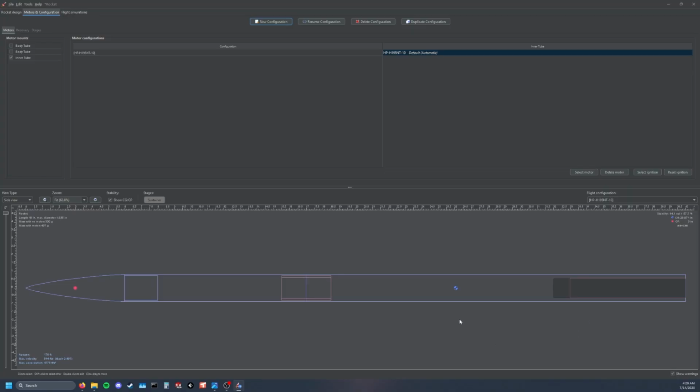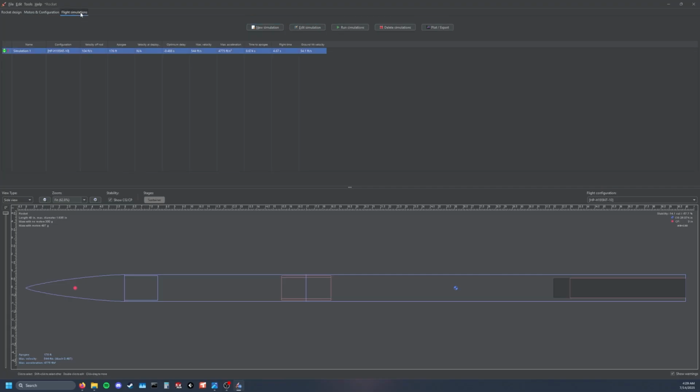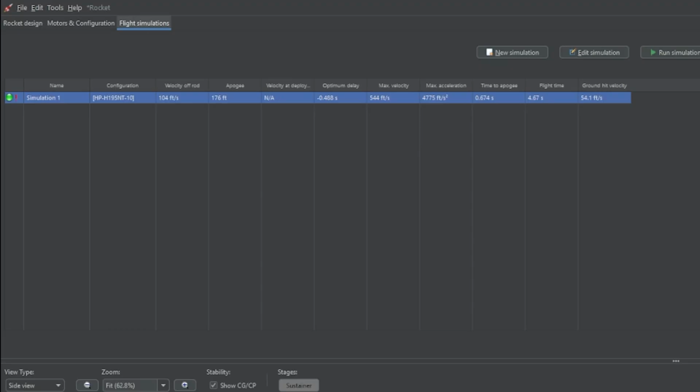We'll actually start to see some values populating. Right up here, we have a flight simulations tab as well. You can see once we select our motor, we'll have a simulation. Right now, our values aren't looking very good. You can see our apogee, or our highest point, is only 176 feet. That's because we don't have any fins right now, so it won't really fly. It's just going to fall and then crash into the ground. You can see the max velocity, the max acceleration, the time to apogee, the flight time, and this is your ground hit velocity.